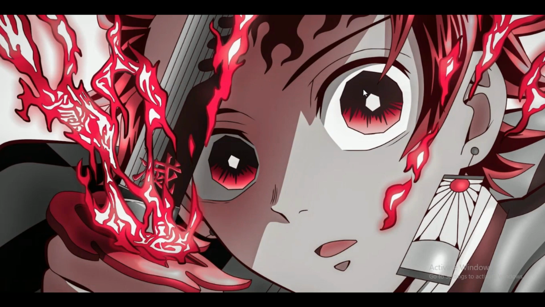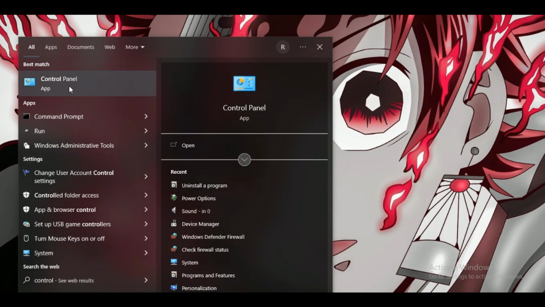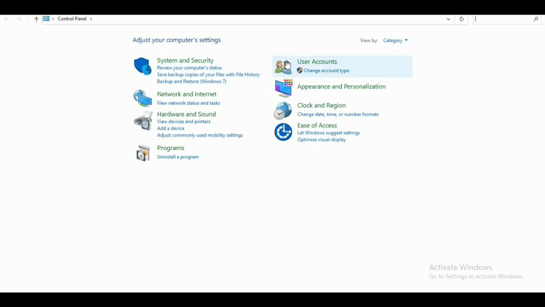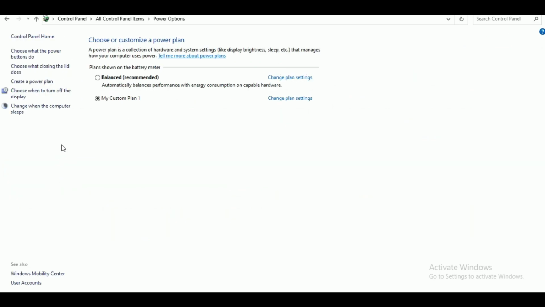If it isn't, then minimize it and search for the control panel in the search bar of Start menu. Open the control panel and change its layout to large icon from the top right corner. Now from the list of all tools, select Power Options and open it. And change the settings of whichever plan you have already selected.